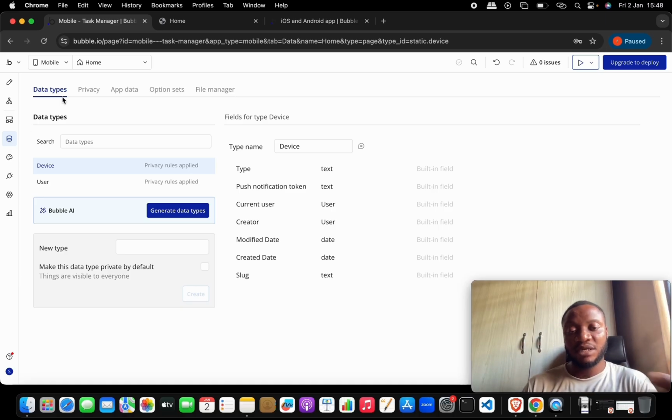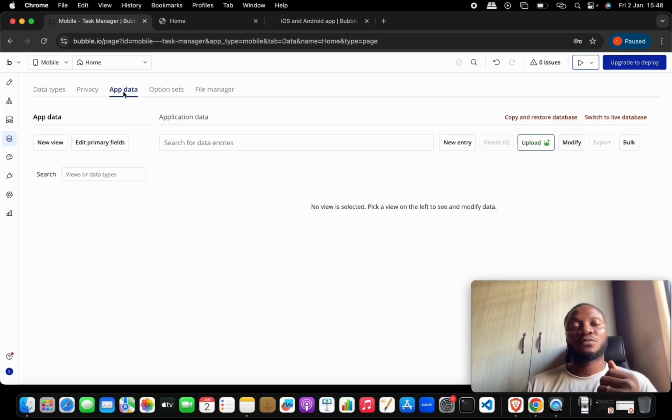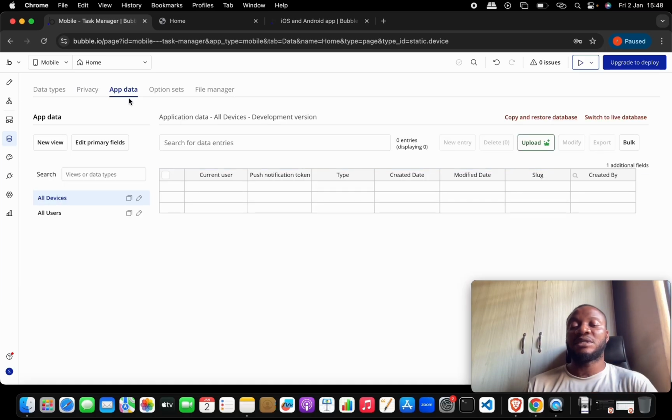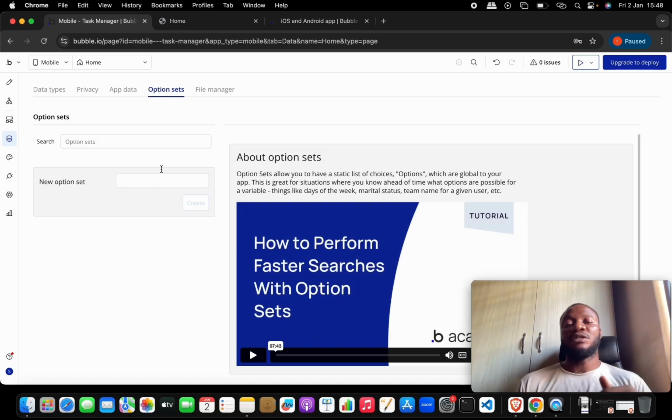So here we'll have the data types. This way you define the different data types or different storage that you want to use, kind of. Here is for privacy rule. It helps you to handle security. In case you are new to this, I have a video on security, so you can check that out too. Here is where you see what's actually saved in your different data types. For option sets, you can take this tutorial, skip it, but these are mostly web-based storage so that you don't have to interact with database, which is more expensive.